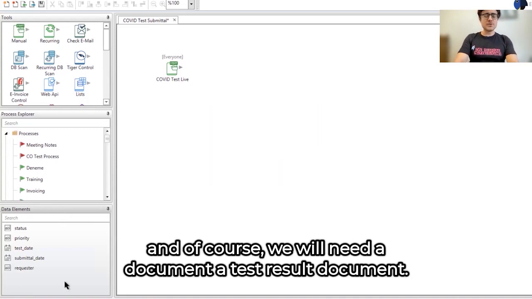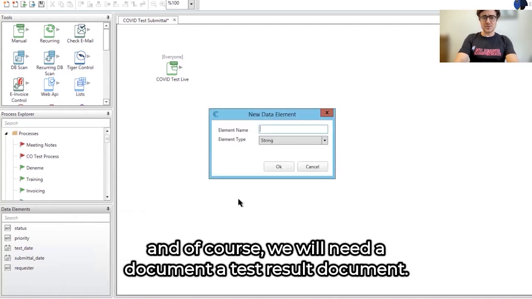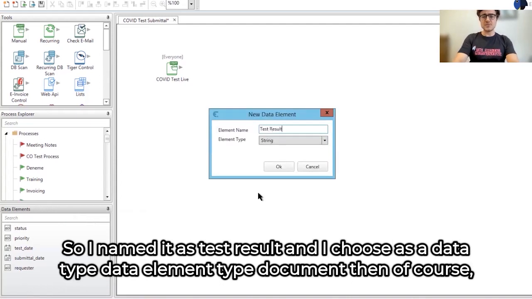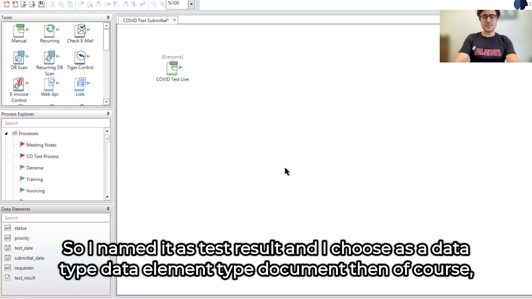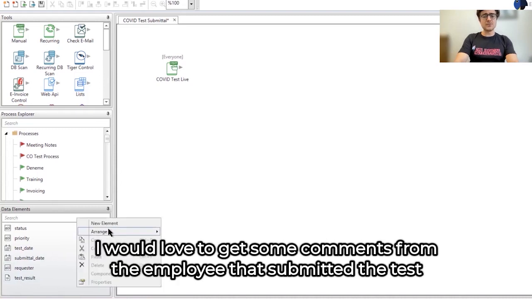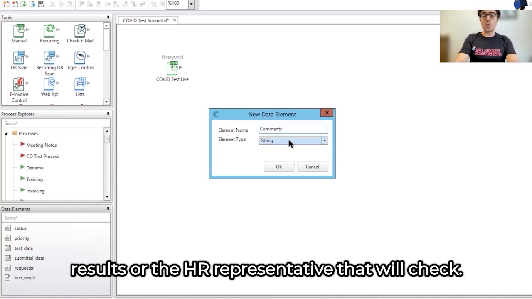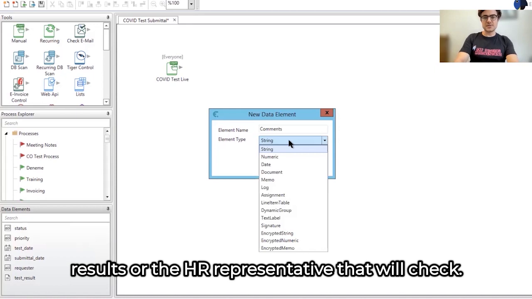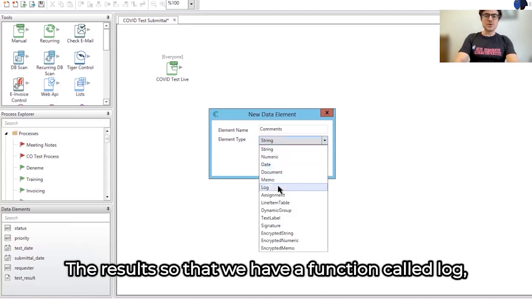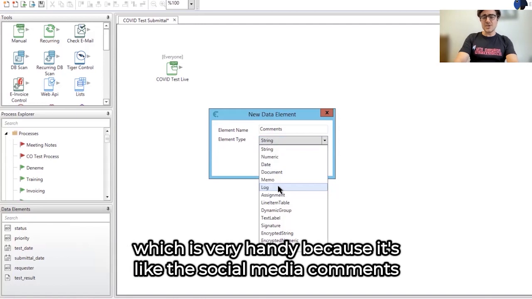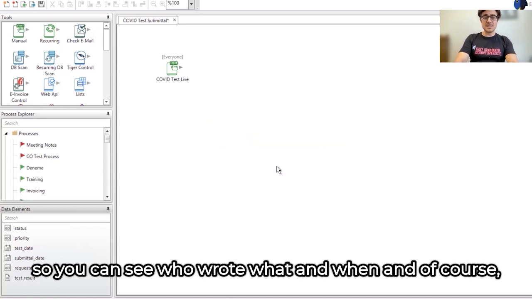And of course, we will need a document, a test result document. So I name it as test result, and I choose as a data type, a data element type document. Then, of course, I would love to get some comments from the employee that submitted the test results or the HR representative that will check the results, so that we have a function called log, which is very handy because it's like the social media comments. So you can see who wrote what and when.